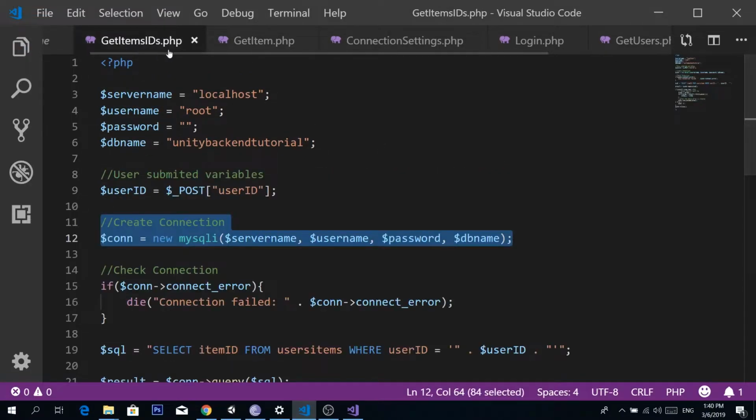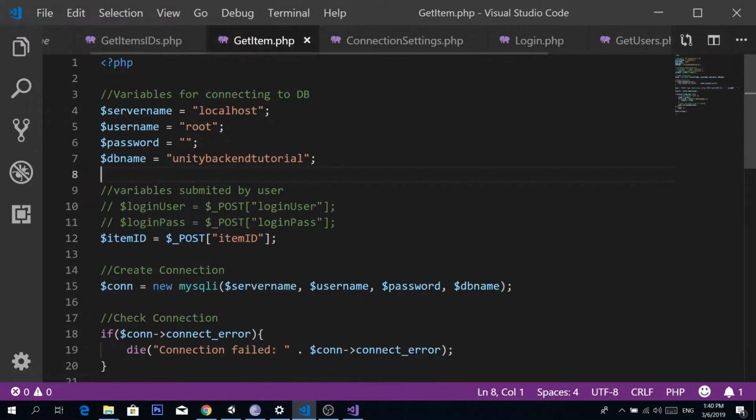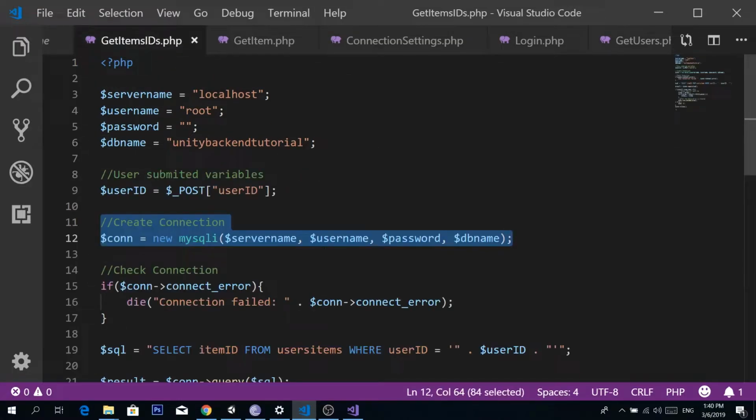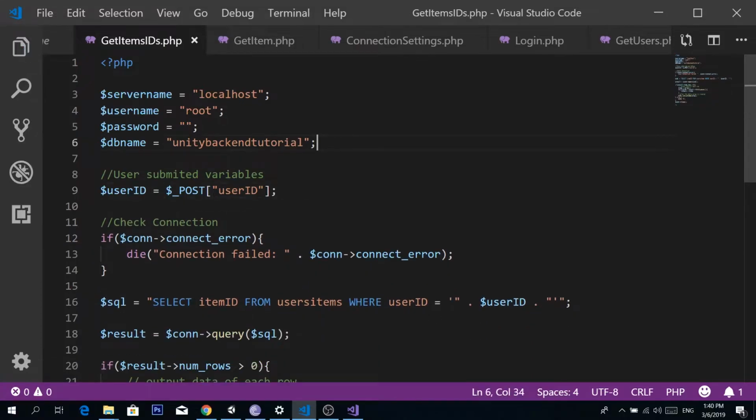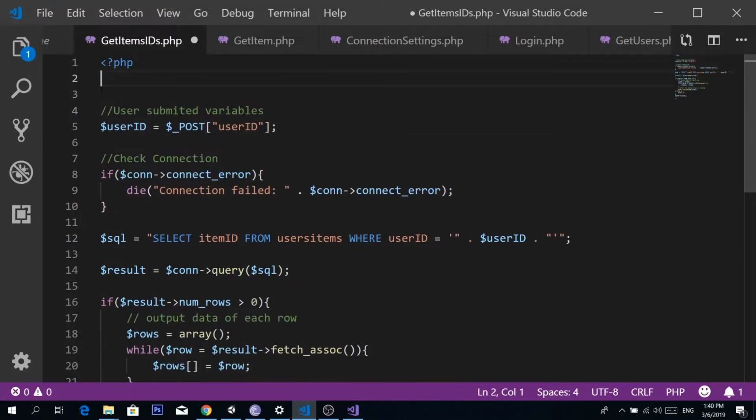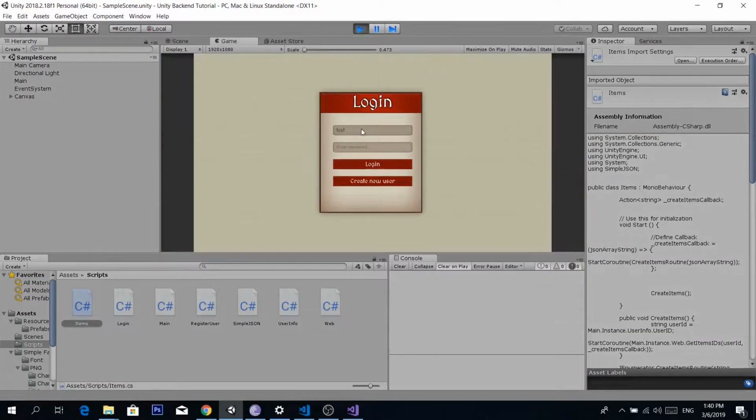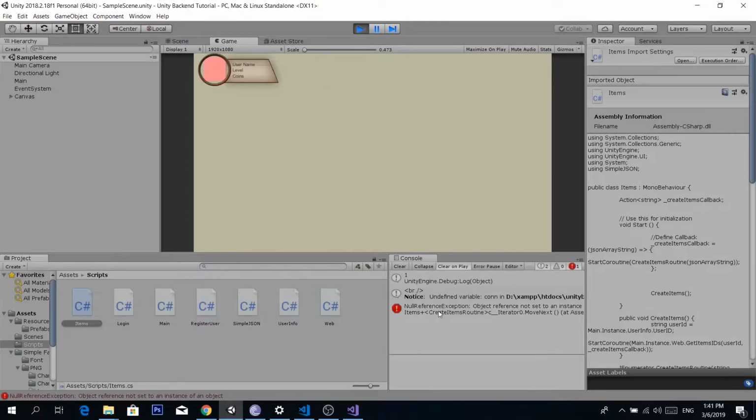Now here in get items IDs, we can actually use the connection from our connection settings, and that means that we don't have to create it inside this script. So we can just remove this, and we don't need these variables either. So let me save this and try it one more time. Test user, 123456, and you will see that we have an error.